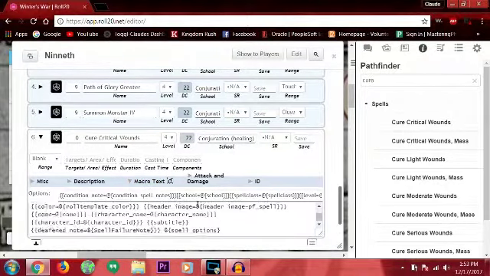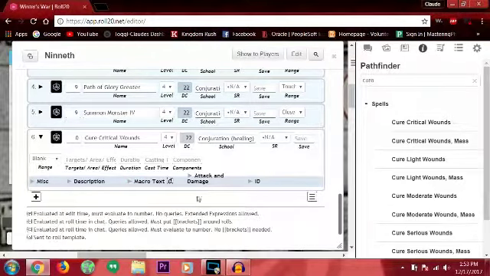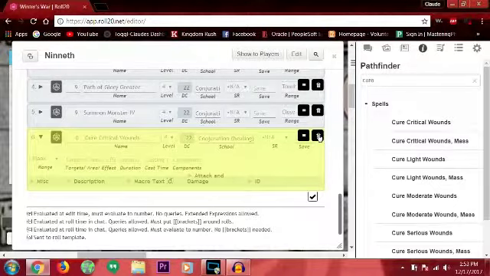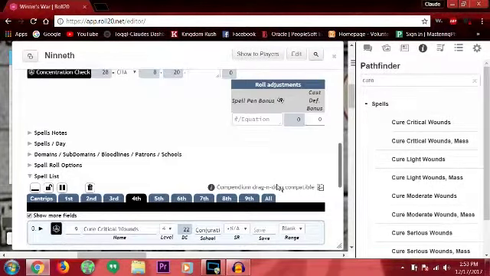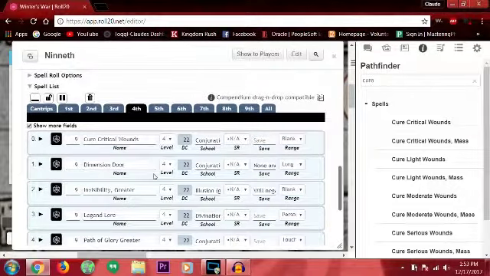Macro text, I'm not messing with that. I forgot how there was a way to make it automatically roll the healing. I'm going to get rid of that so I don't have an extra spell. That's spells. That's how to input them.